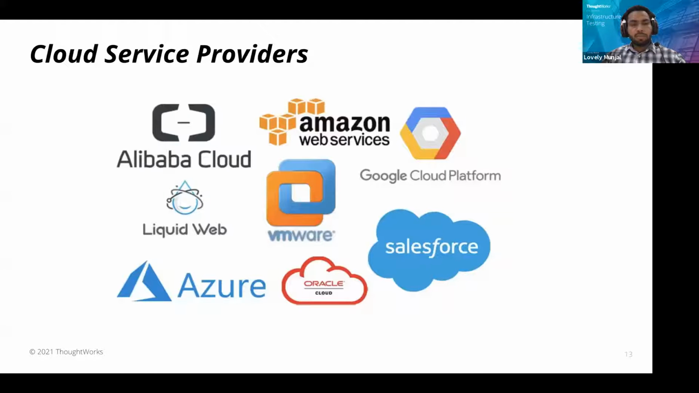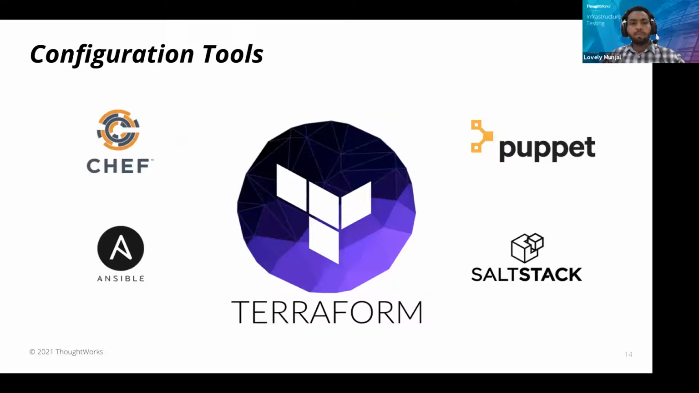Once you start the testing, you can consider that factor: which cloud service provider you are using. And sometimes we don't use any particular cloud service provider, but we use a configuration tool like Terraform. The advantage of these configuration tools is that they can talk to any service provider, like AWS or Azure, with their APIs. Sometimes people prefer using these tools in their infrastructure. Terraform is one of the famous tools.